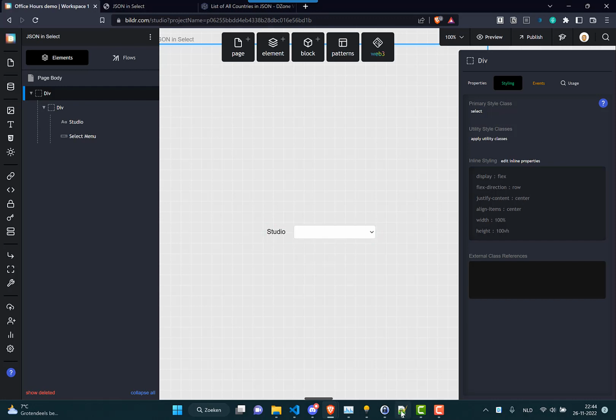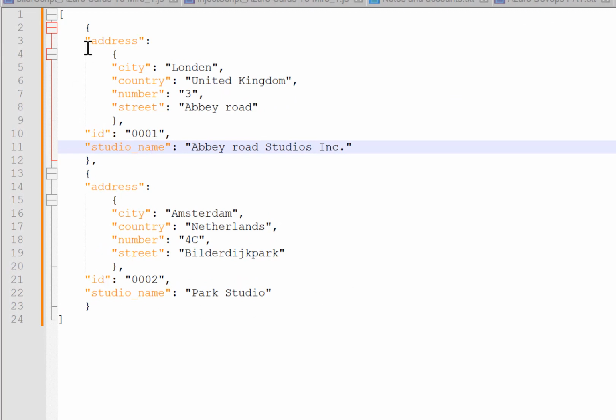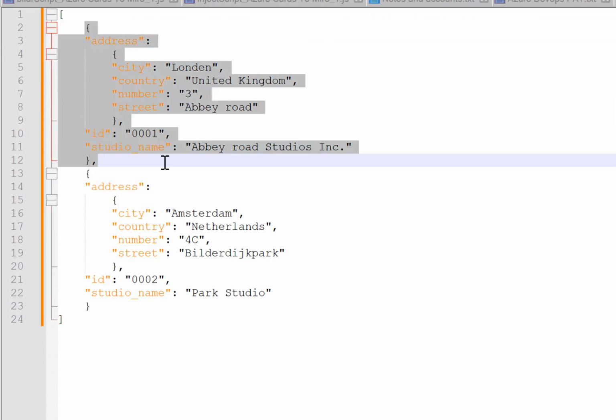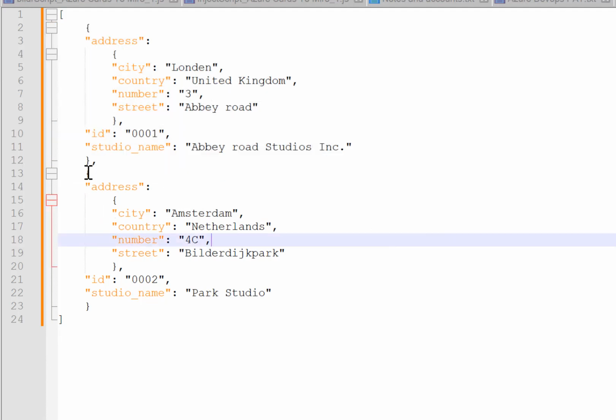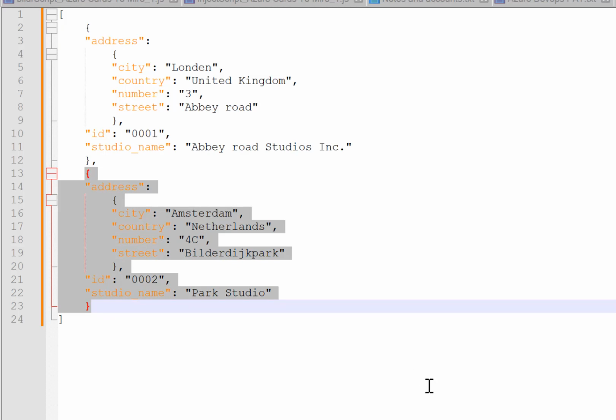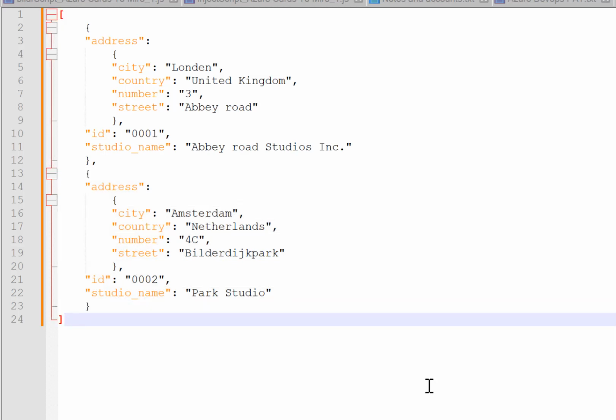For this, I've created a structure like this, a JSON structure. It's an array, and it consists of two items. Here's the Abbey Road Studios in London, famous for the Beatle recordings, and this is a studio in Amsterdam, Park Studio. So these two items should appear in our menu list later on.